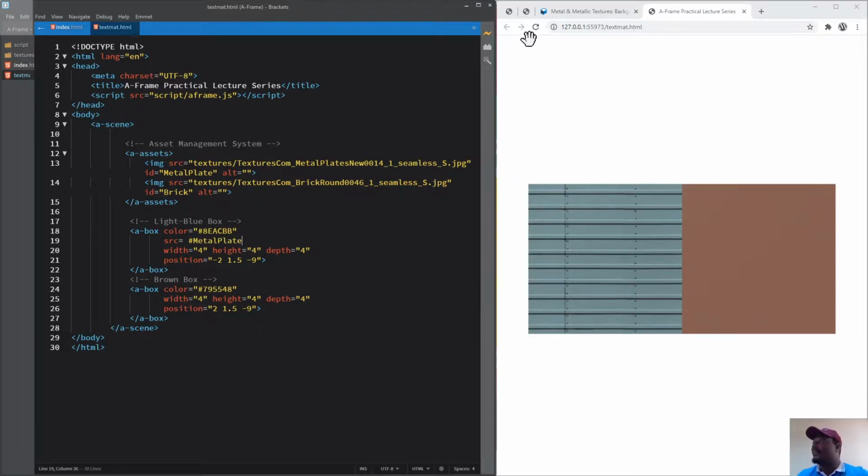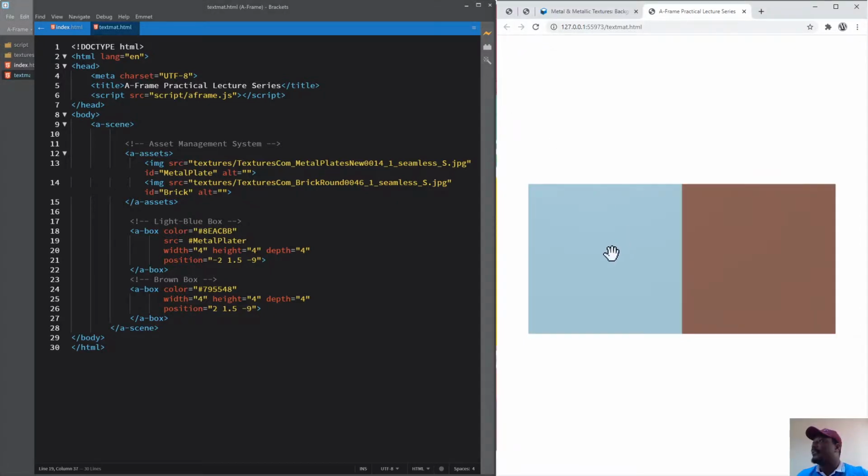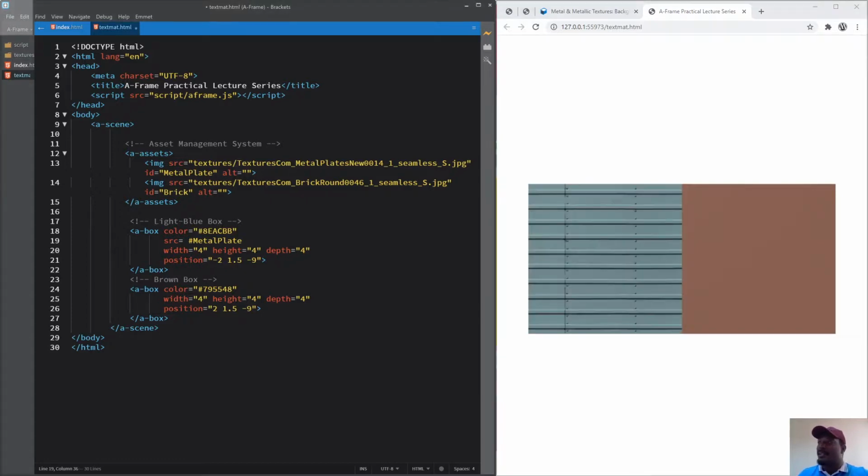So when we save that, you can see the metal plate is still there. If I should add maybe an S to it, and now refresh the page, you can see the object metal plate is now gone. So I don't need to always create a source to reference the lengthy source that we have here. I can just give it an ID and call the ID at the source to apply to my object.